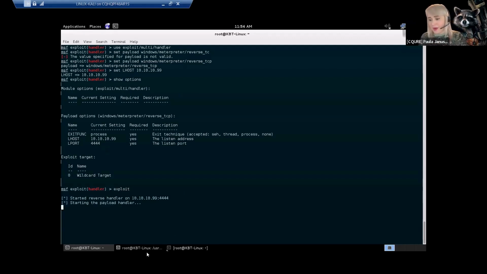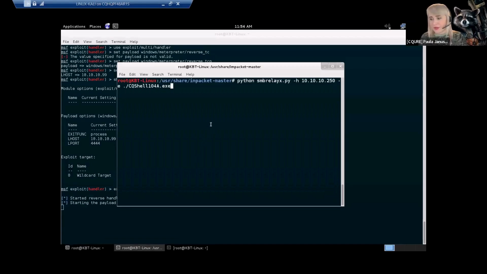Exploit. Now on the other console over there, I run python smbrelayx, which is a part of the Impacket master scripts, and we've got it with -h 10.10.10.50. So we're going to be attacking the host .50, and on the connection, we're going to be running that shell, this CQ shell 148.exe. It's actually something that is generated by myself by using our tool, and it's nothing simpler than that.